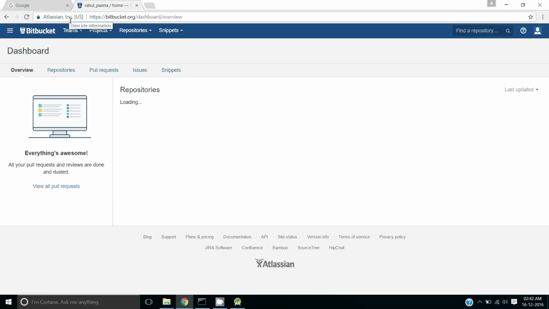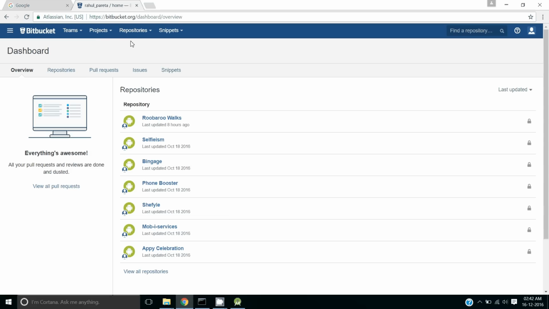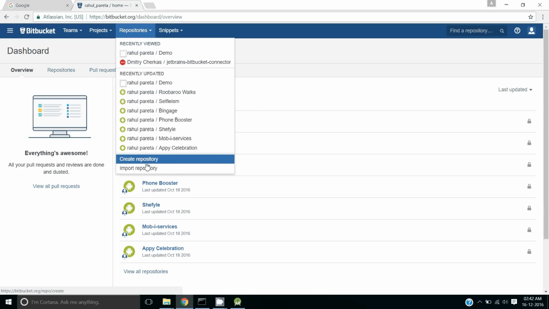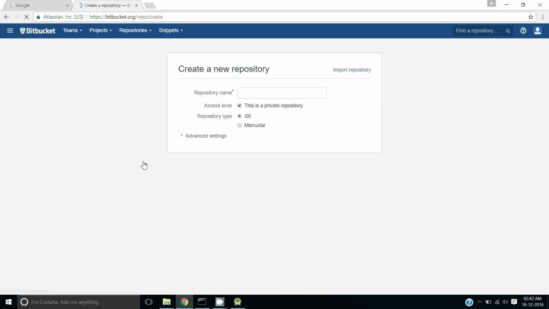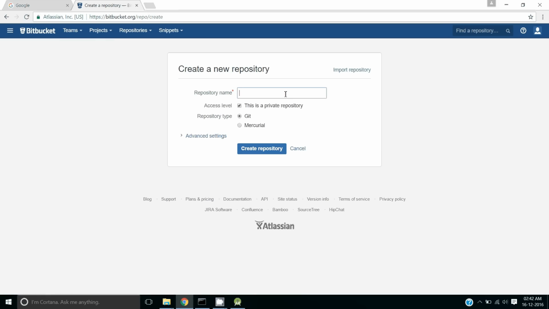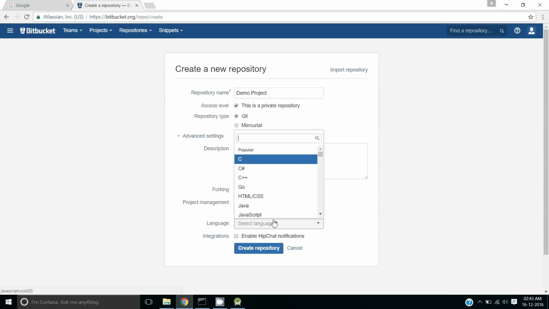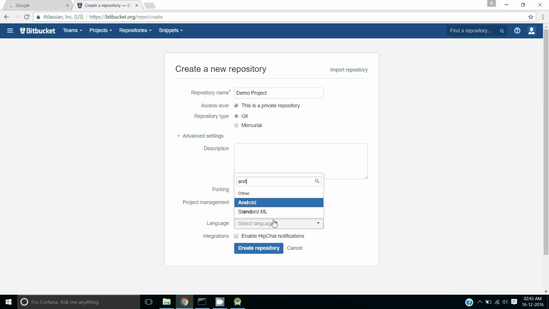Okay, you can see I am already logged in. Just create a new repo. Create repository. Just name it, let's say, demo project. Make sure this is a private repo and type must be Git. Now go to advanced setting and select language Android. Just click on create repo.